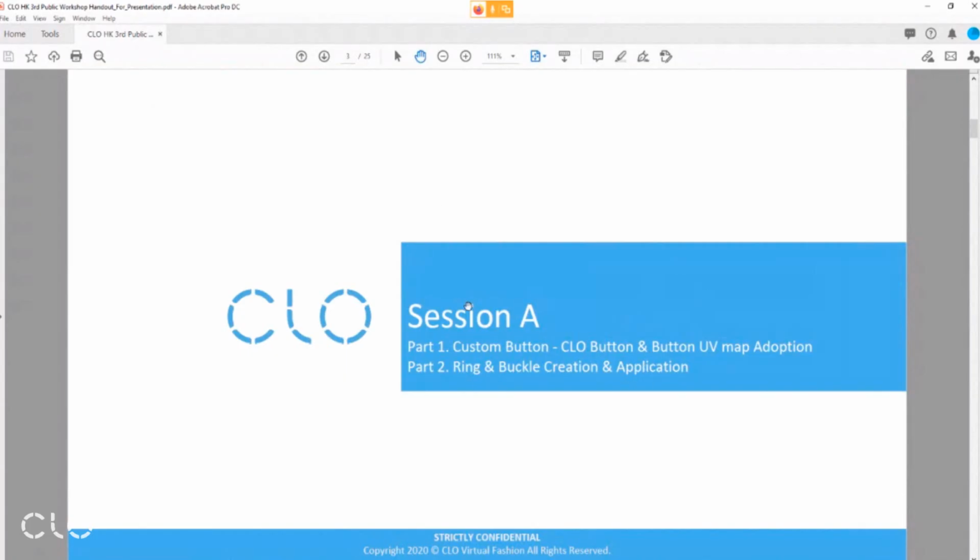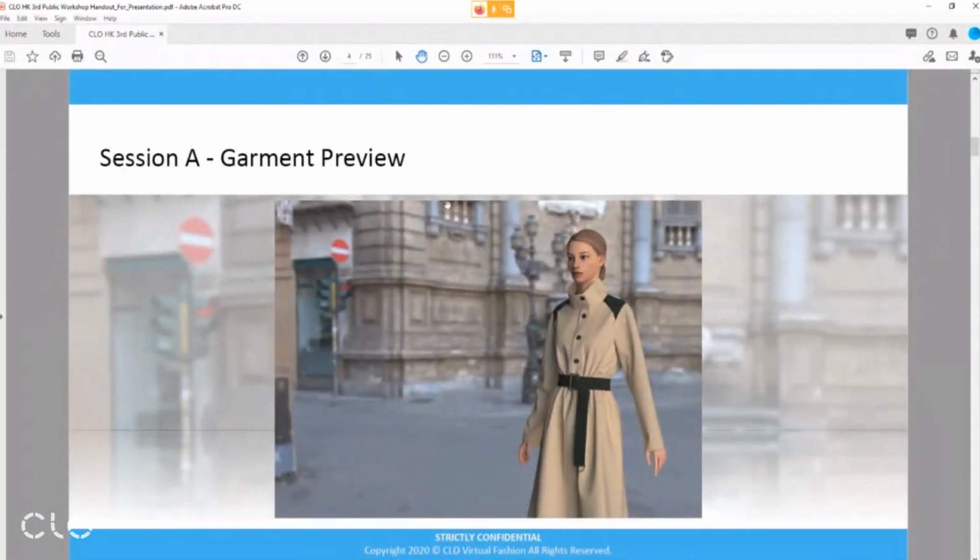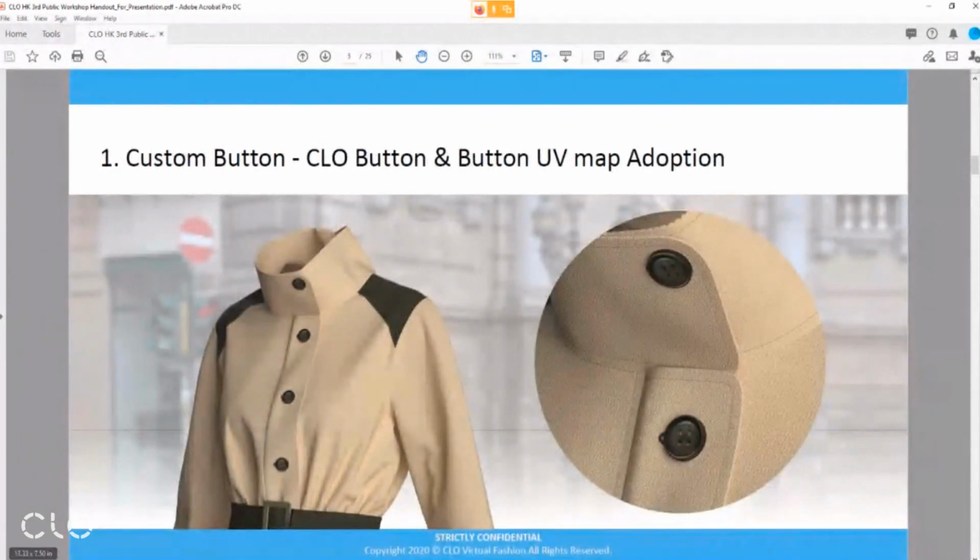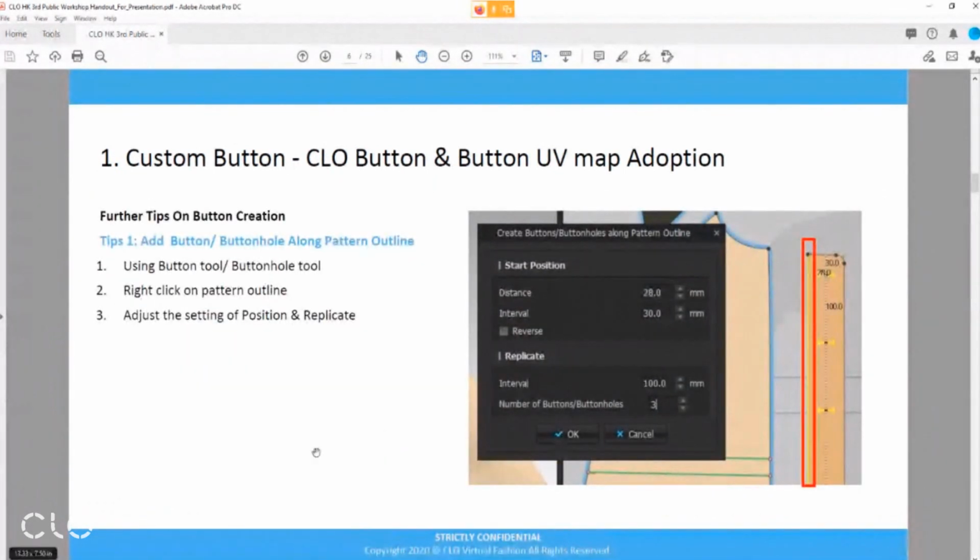For Session A, we will cover the custom button for Part 1. So here is the garment preview, and we will do the practice on this garment in CLO. In this garment, we will apply the custom button with UV map adoptions, like this one. Before applying the UV map, we need to add the buttons, and I will share some tips about adding buttons and buttonholes along the pattern outline.